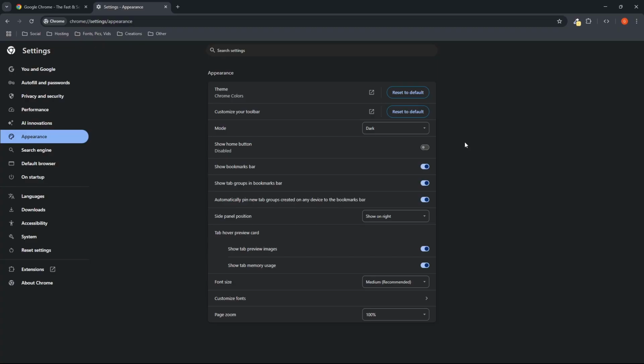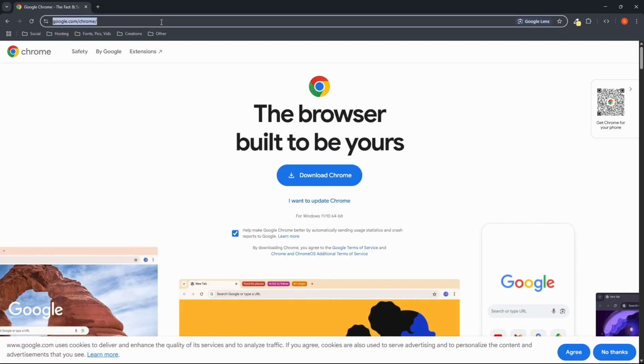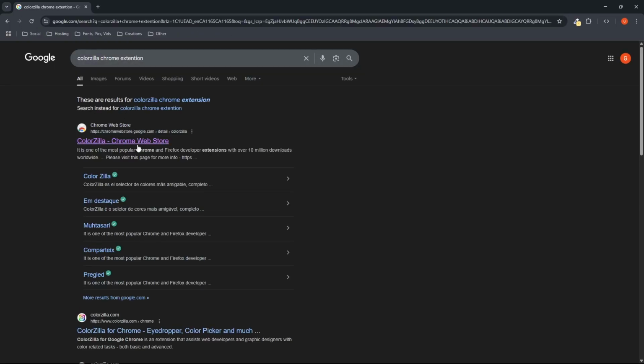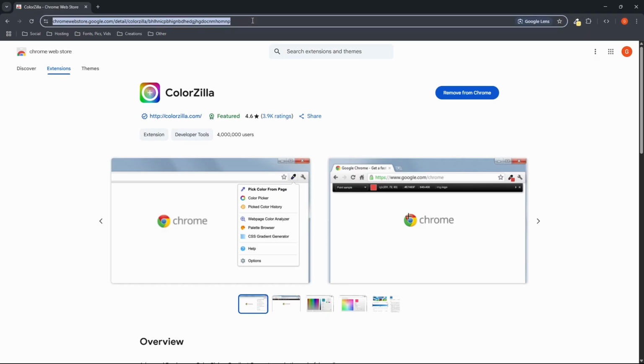All right, next we are going to install one of my favorite extensions, which is the ColorZilla Chrome extension. You just head on over to the Chrome Web Store, and yours is going to say add to Chrome. And then that's all you have to do. Very easy, very simple. It'll end up in your Chrome extensions menu. If you want to pin it, just open up the extensions menu and hit pin.